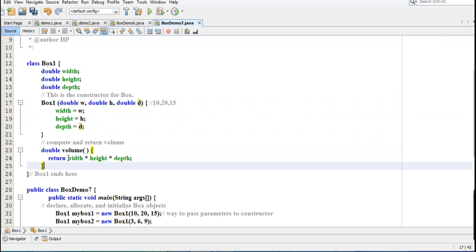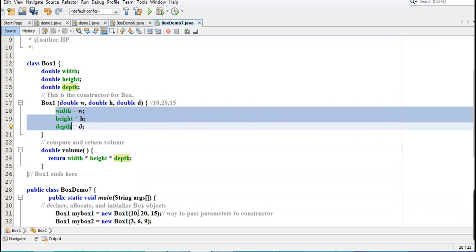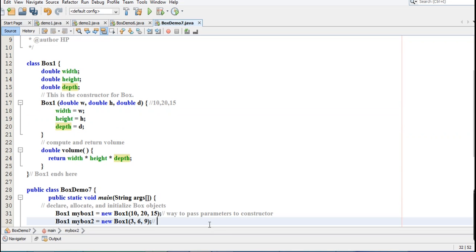What do these belong to? They belong to my Box1. So here width, height and depth belong to the myBox1 object. So myBox1's width is 10, myBox1's height is 20, myBox1's depth is 15, right? Very similarly, here we have got the second object creation. Once again, this is the way to pass parameters to your constructor, right?